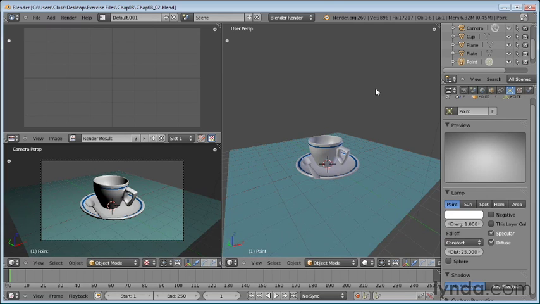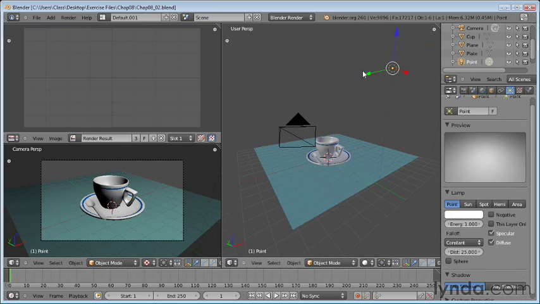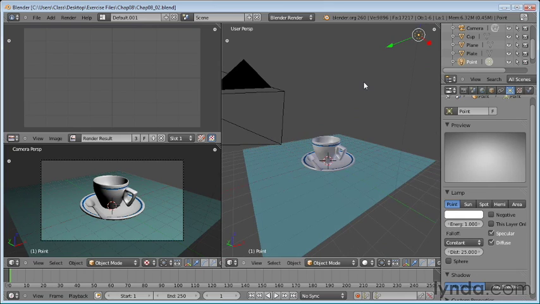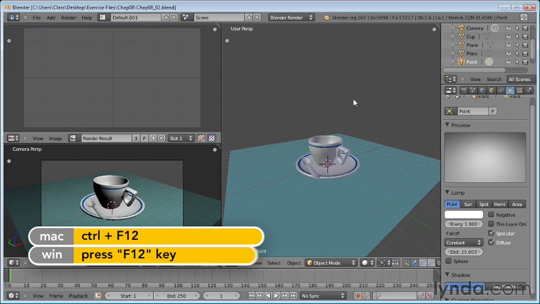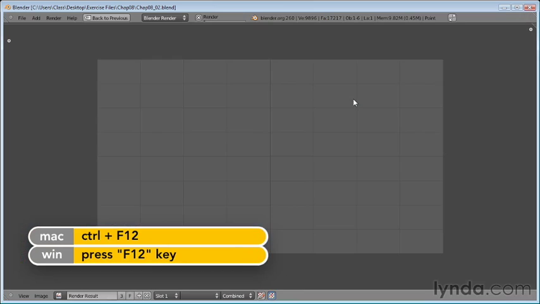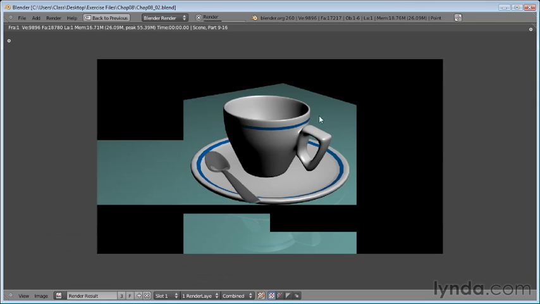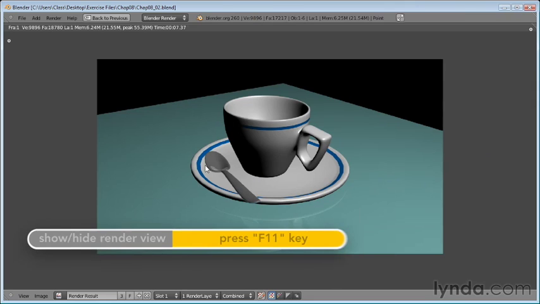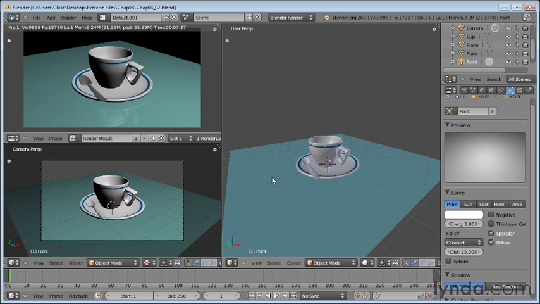So let's take a look at ray trace shadows in Blender. Now, I have this basic scene set up, which is our point light shining on a cup and a saucer. And let's just do a quick render of that scene. So as you can see, we get shading on the side of the cup, but the scene doesn't look realistic because there's no shadow. And we can add that in very simply.